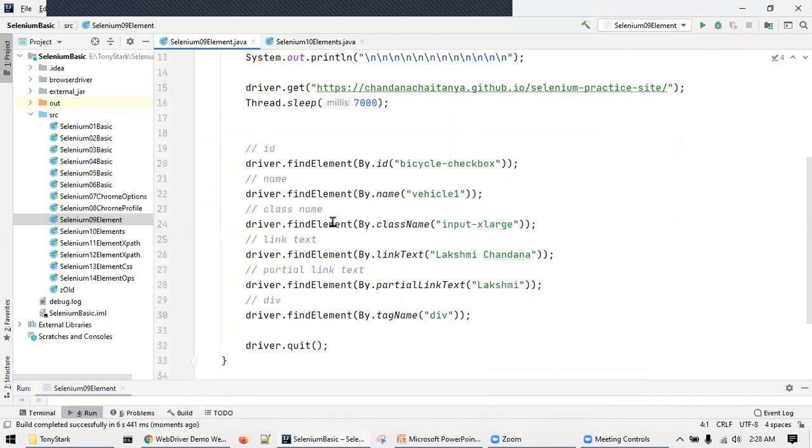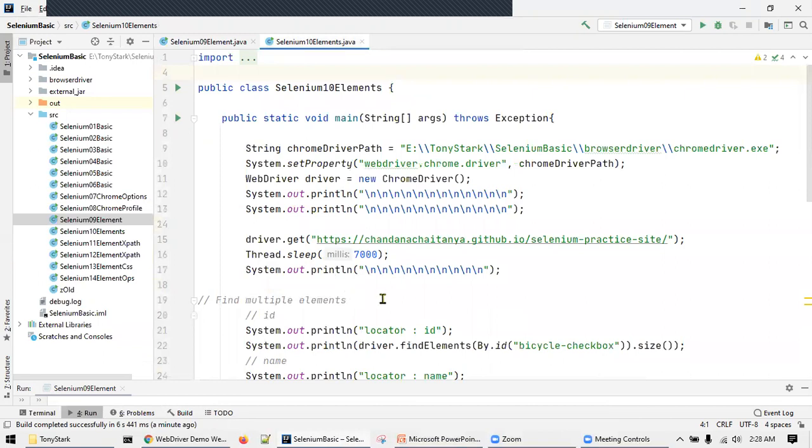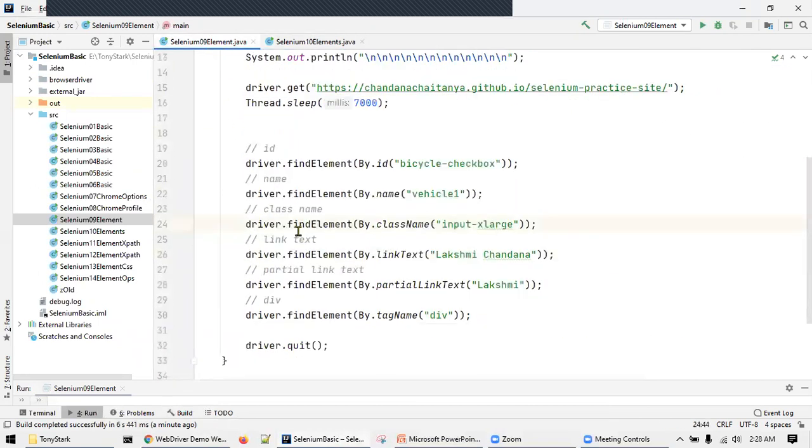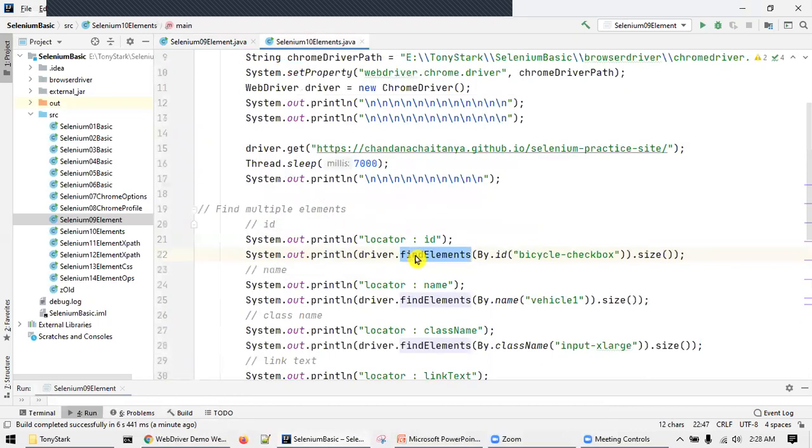Now, what if there are multiple elements with the same tag name, or the same link text, or the same class name, or the same attribute value is used, but there are multiple elements with the same locator? So let us see. For that we have a method called find elements. Earlier, if you see, it is just find element, one element. And here, find elements.